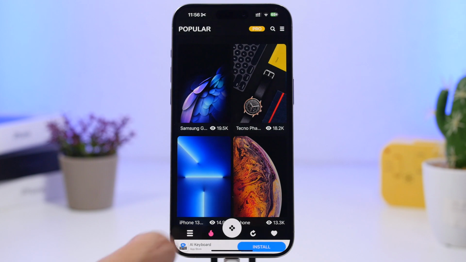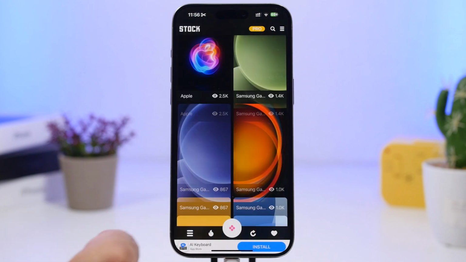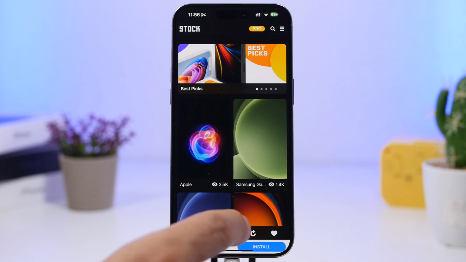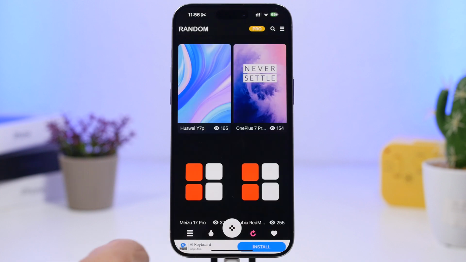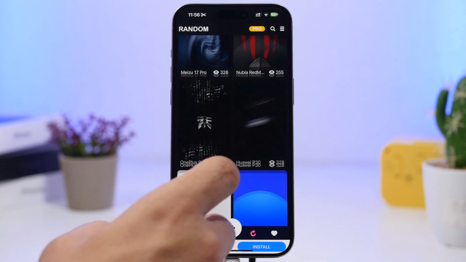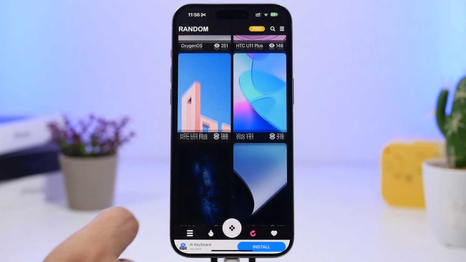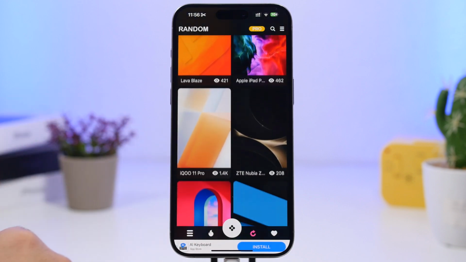You can go to the trending ones right there, then you can just go ahead and find random ones right here, which is pretty cool. And of course all of these will look amazing on the home screen of your iOS 18 device.